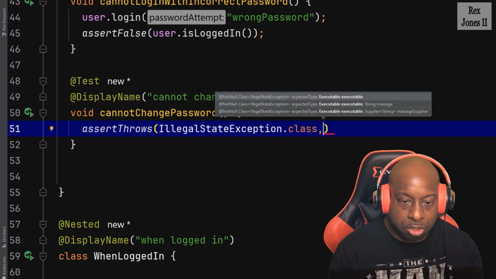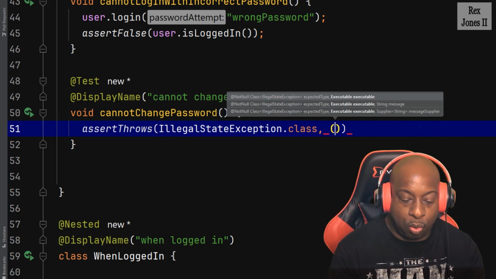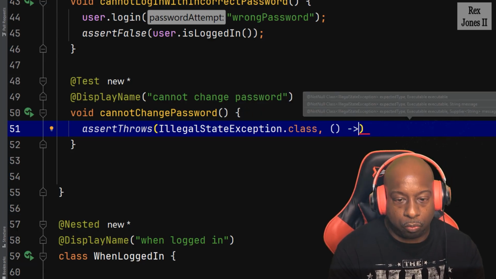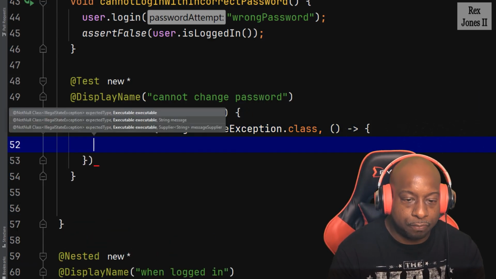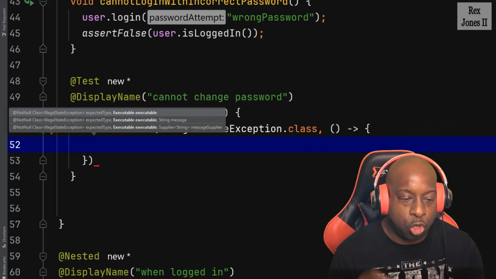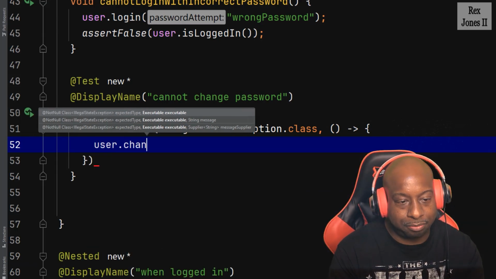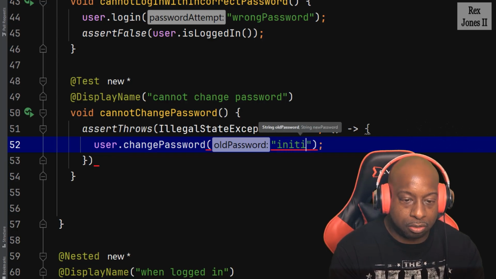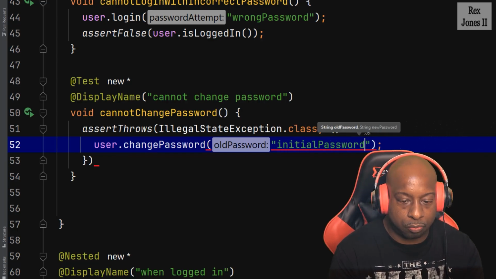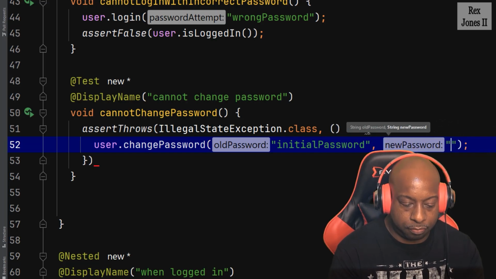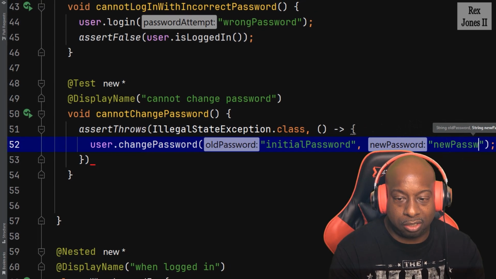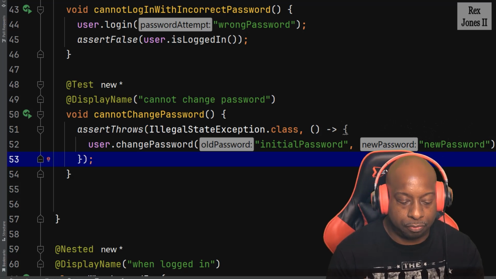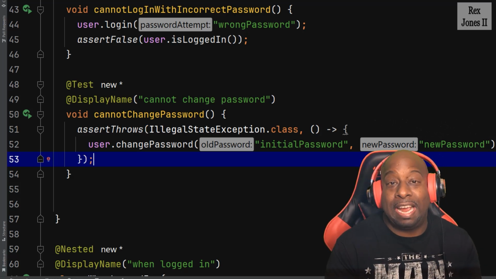The lambda expression starts with parentheses, followed by a hyphen, then an arrow. And I'm going to put the brackets. Inside the curly braces, we write user.changePassword. The old password is initial password. And the new password is new password. At the end, I'm going to write a semicolon. Yes. That's it for the last test.